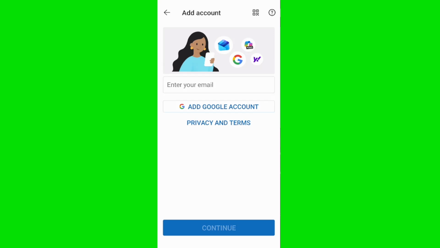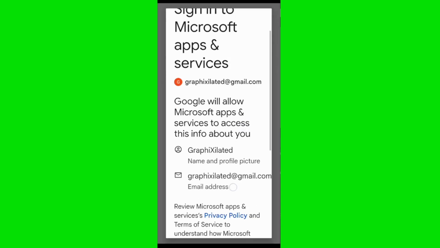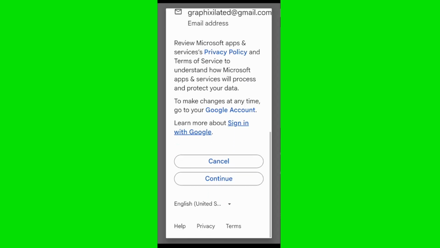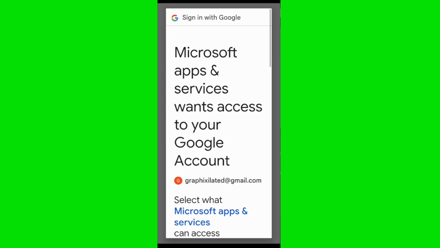You'll then be guided through the setup process for common providers. Enter your email address carefully and continue. If asked, type your password or sign in through the provider's login page. Some accounts may require two-factor authentication, so follow any prompts to verify your identity. You may also need to grant Outlook access to your mail, contacts, and calendar to ensure features like syncing, notifications, and search work correctly.